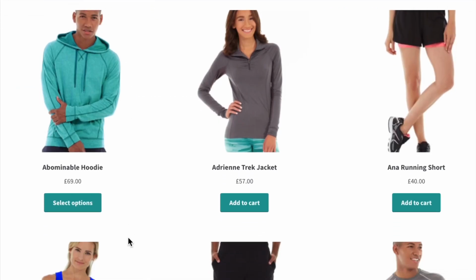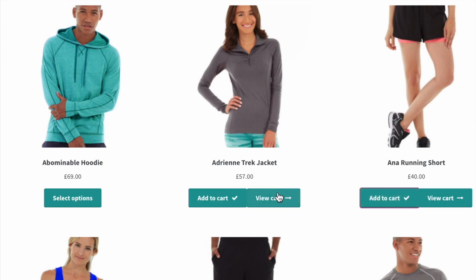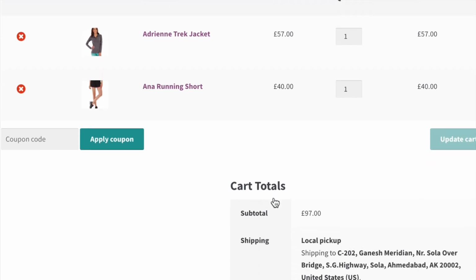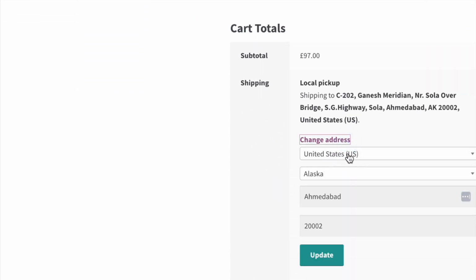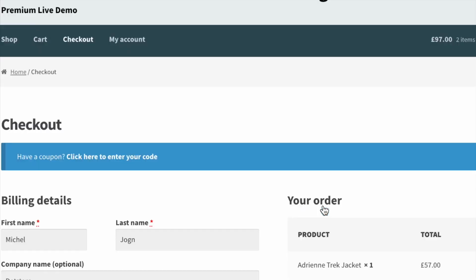Now let's add the product to the cart. View cart. So now you can see we have selected the United States country. That's why it applies the charges over here, country based 21. Let's proceed to checkout.